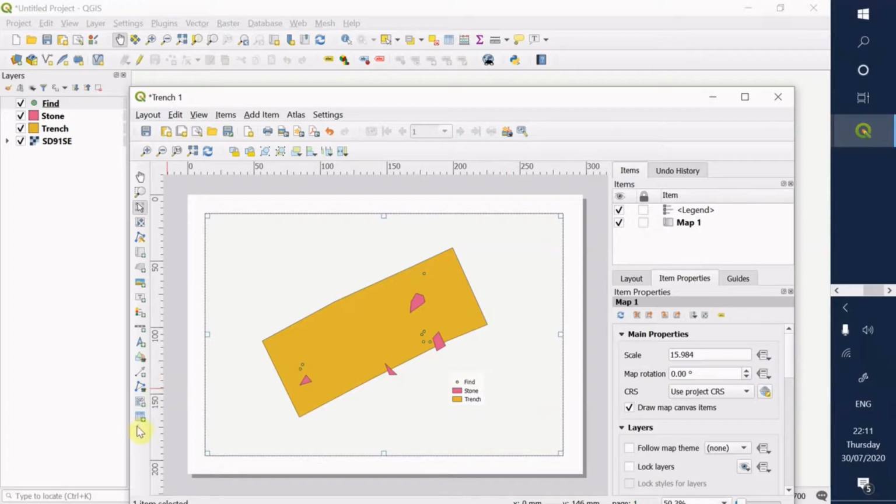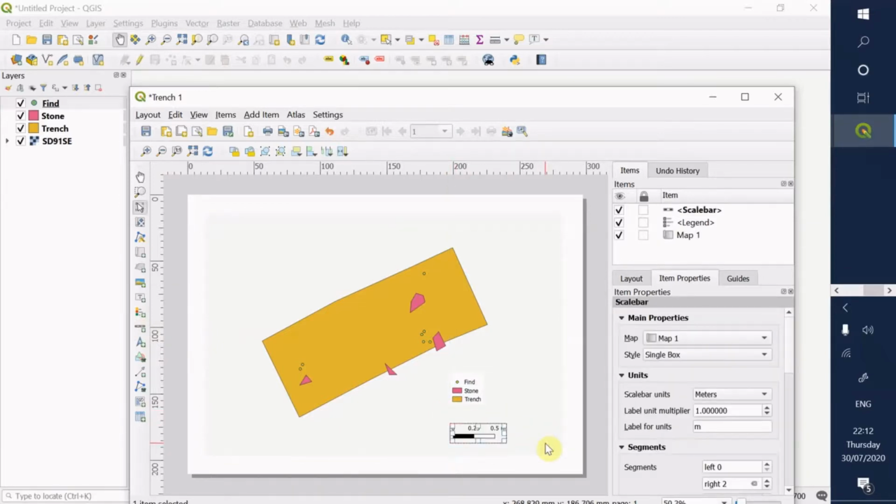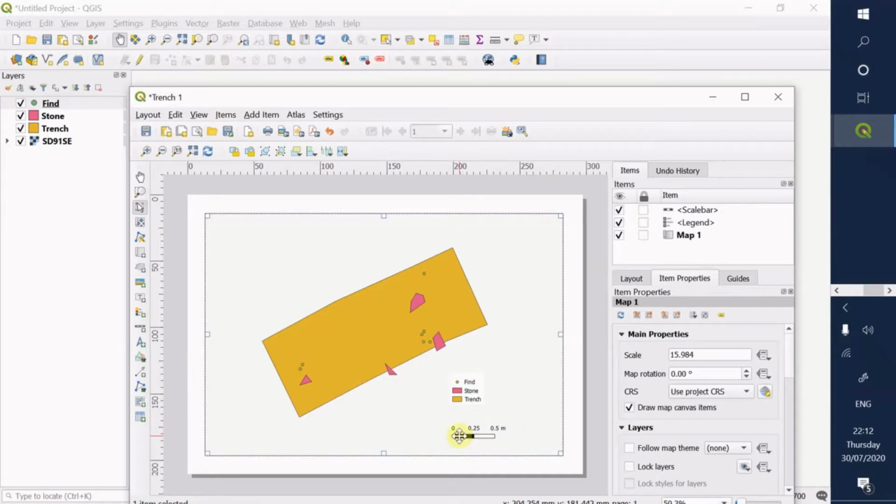Okay, so what else can we add that's useful? This logo here, if I hover over it, adds a new scale bar to the layout. So let's add a scale to our map. Click on it, decide where we want to put it. So let's put it underneath our legend. There it is. So there's 1/2 metre, and we know that our trench is around about 2 metres. So that's right.